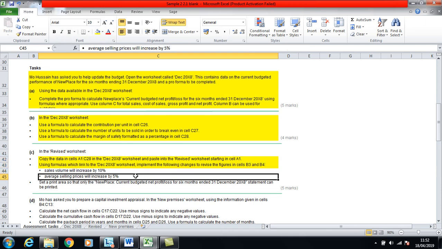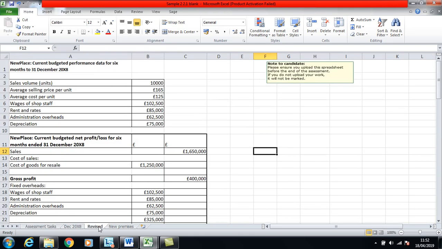It says use formulas which link the December 2008 worksheet and implement the following changes to the revised figures in cells B3 to B4. So we're going to increase the sales volume by 10% and the average selling price by 5%. The important thing is to link the two worksheets. So here in the revised, we're going to increase the sales volume by 10%.